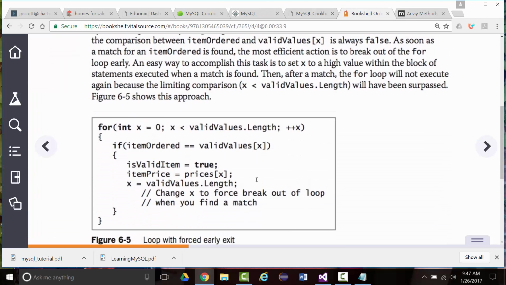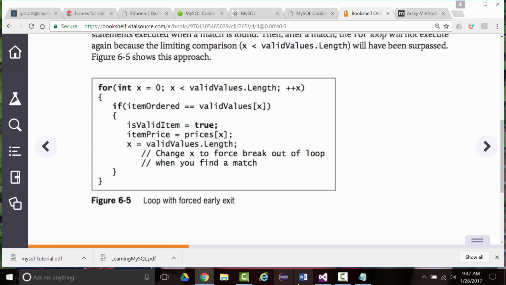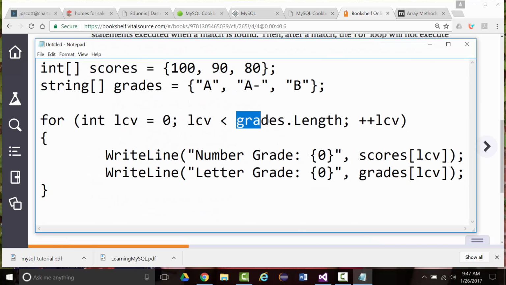So how do you improve a loop's efficiency? Well, one way is what I mentioned before. We talked about this. Don't do this.